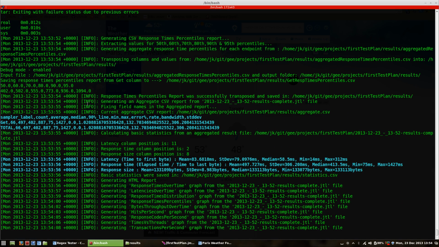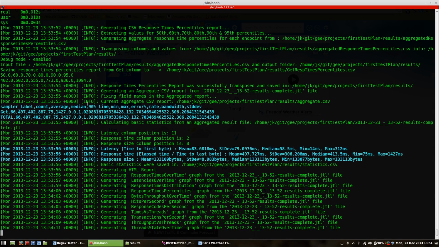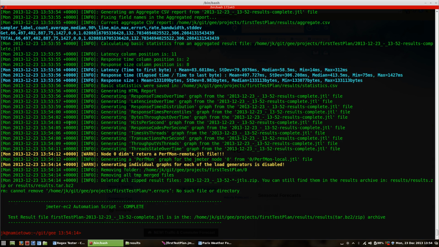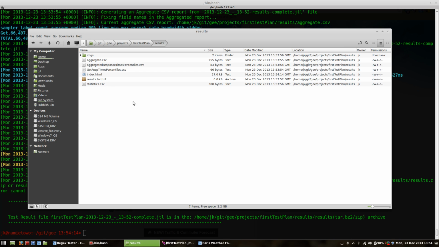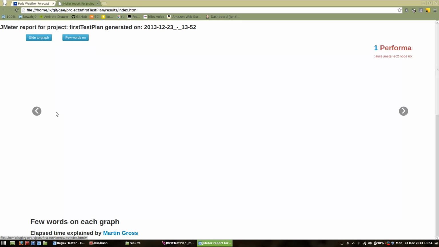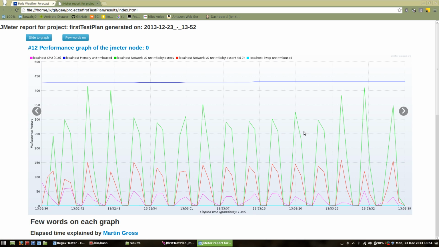Okay, so the script is almost finished. Should finish in a second. Okay, done. So let's go to the results files. We have the new report. Let's open it and slide to the last two graphs. You won't see anything from the remote performance metrics collector because we didn't connect to it, but we can see the graph for our local Vagrant box, and we have all the performance stats.